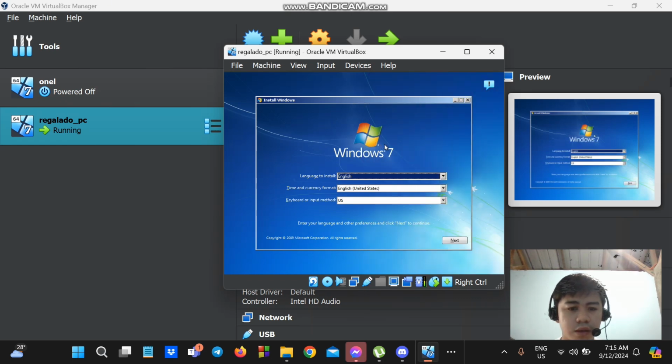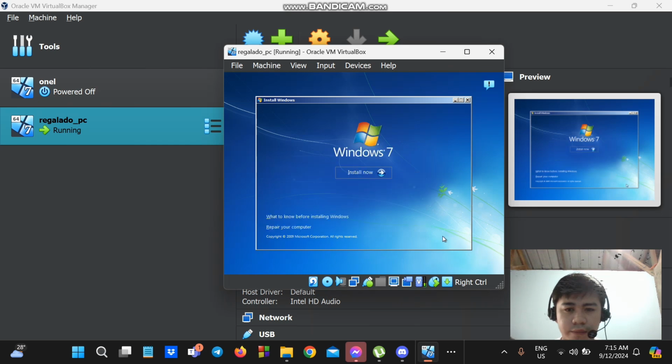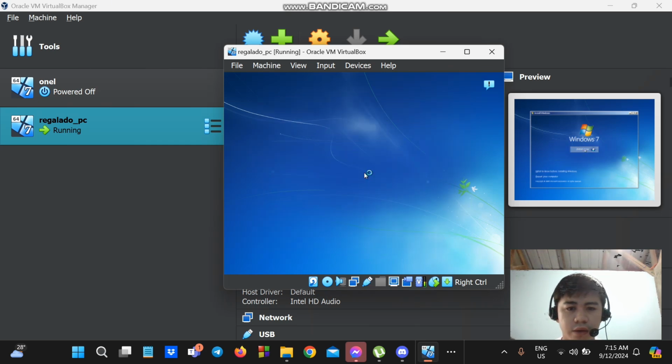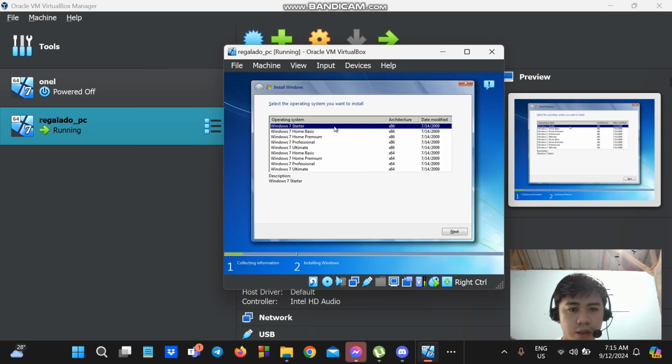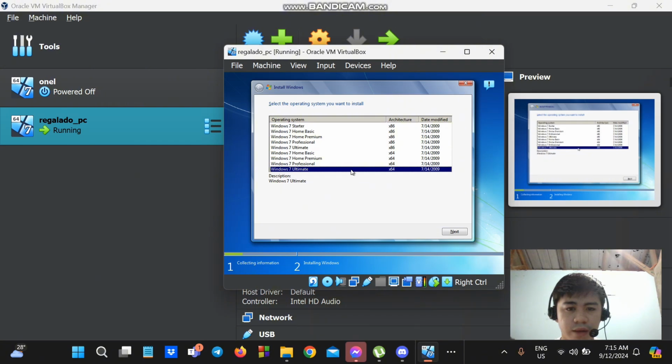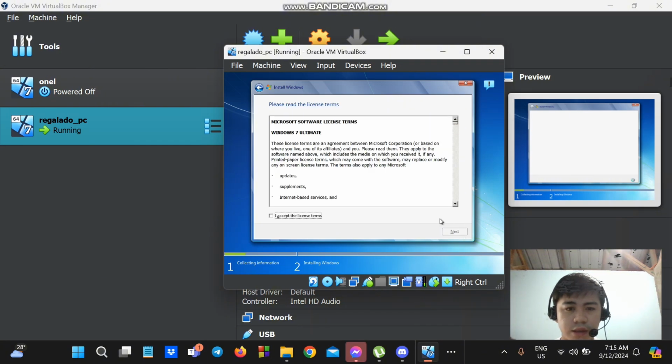And then okay, that's it. Select next and we install now. Now it's loading. You have to wait. Setup is starting. Okay, select the operating system you want to install. To further do, let's click Windows 7 Ultimate and next.